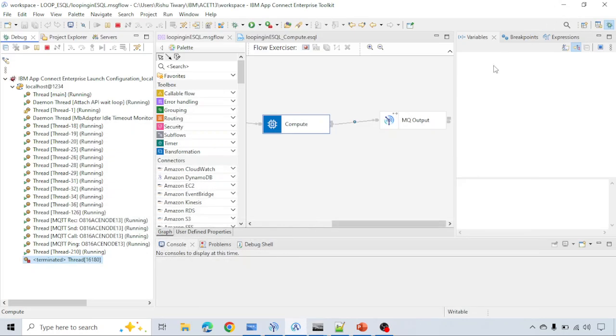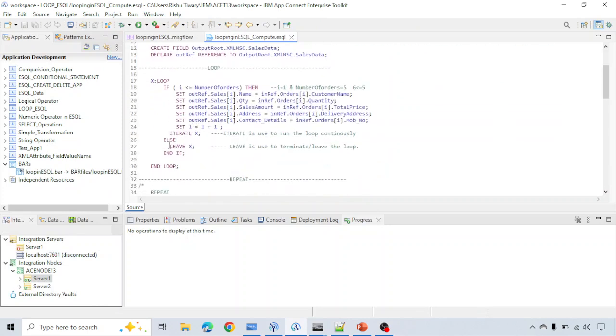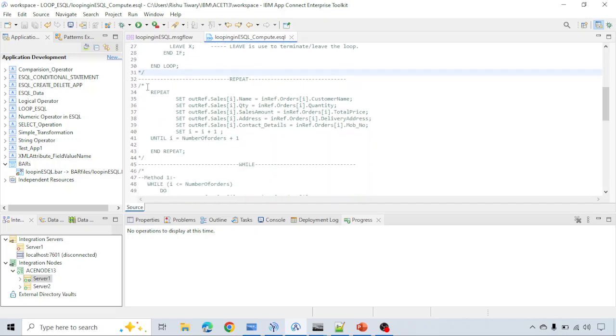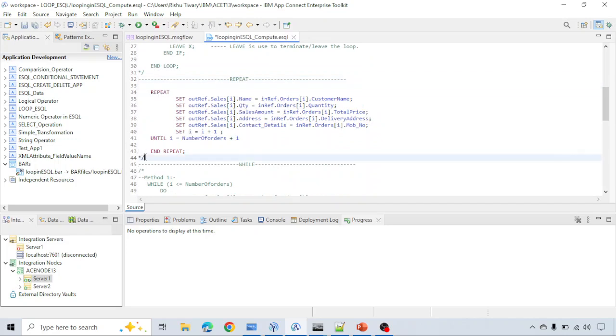This is the loop. Now let's move to the other loop without wasting time. Let me comment this out. Now this is the repeat. The syntax is repeat and end repeat.